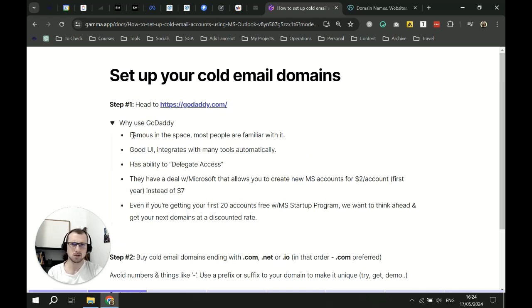So why is GoDaddy famous in the space? Most people are familiar with it. Good UI, integrates many tools automatically, which is true. I'm going to show you later on. Has the ability to delegate access, again, which is also important.